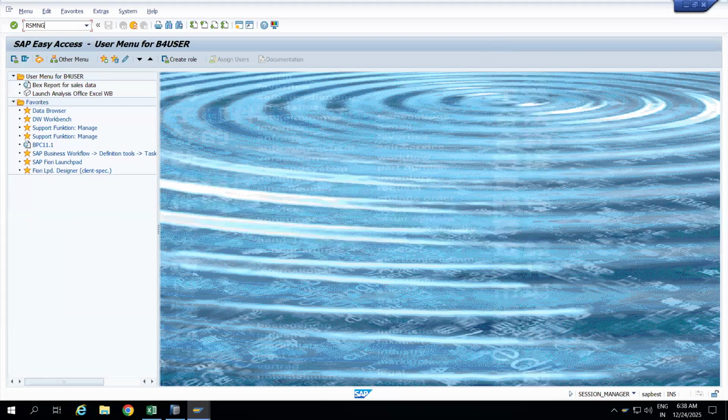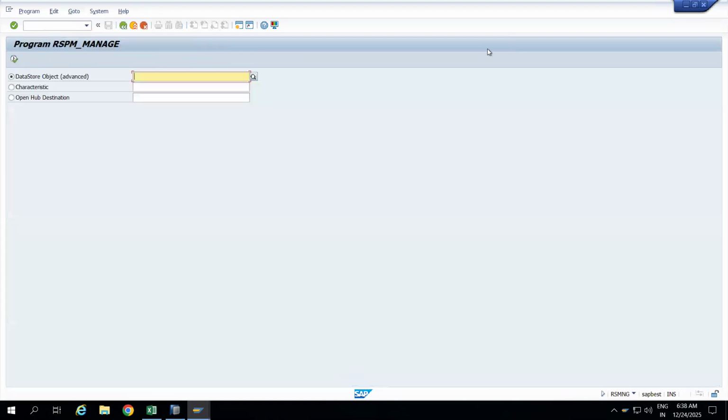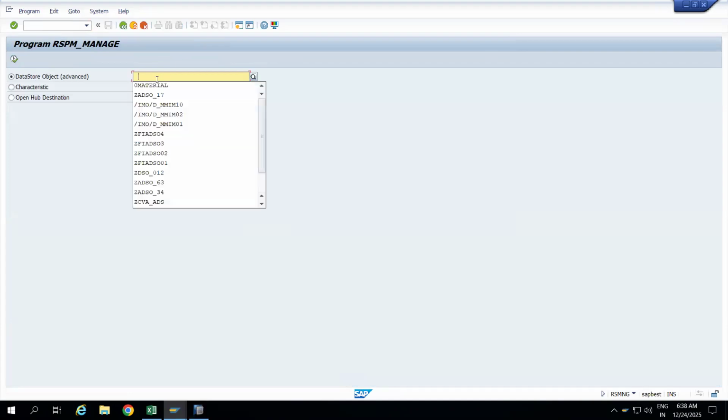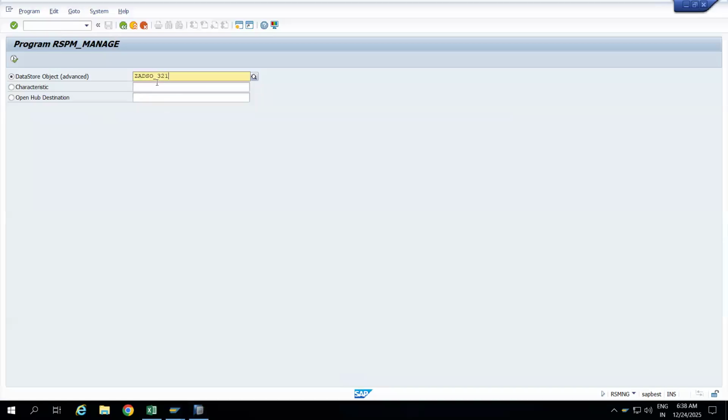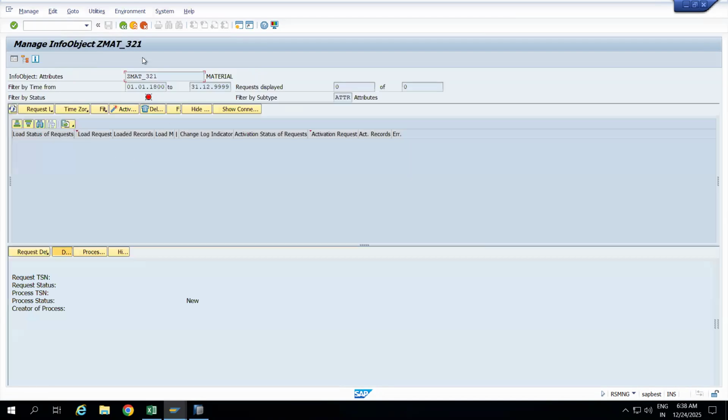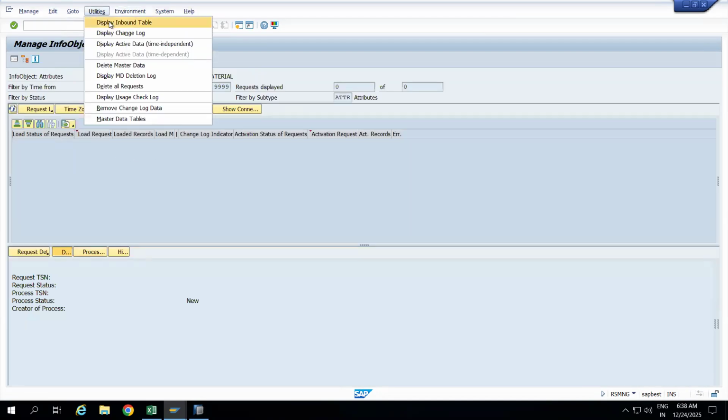I heard this interview question as well. What is the T code in BW4 HANA? New T code, RSMNG. You need to tell RSMNG. Yesterday we loaded here. We have loaded in this.